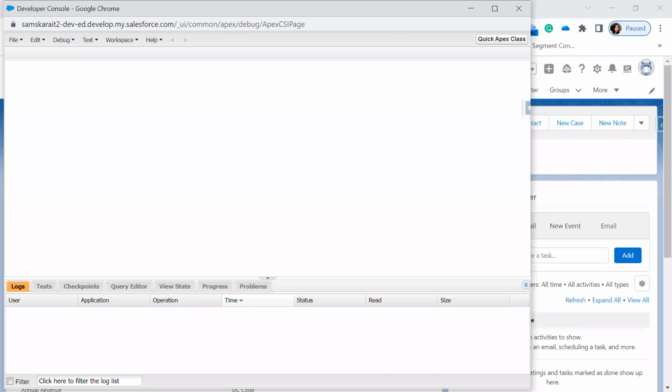We can write our code. We can write our logic, everything, the back end code. It's the editor to write code, and to write and execute the code. You can write classes, you can write Visualforce pages. You can write in the editor.